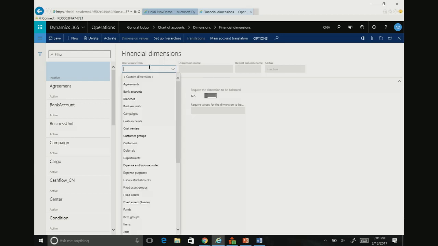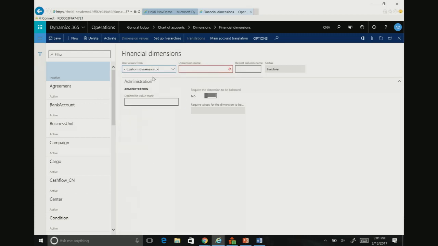And so when I click on the lookup here, use values from, I'm going to choose custom dimension. And this allows me to name the dimension and specify all the dimension values that I intend to use. So we'll call this one event. And then here you'll see options for requiring this dimension to be balanced. So that is one of our requirements, not for this particular dimension, so we won't set it here. But I'm just going to save this, and then we'll create the dimension value.